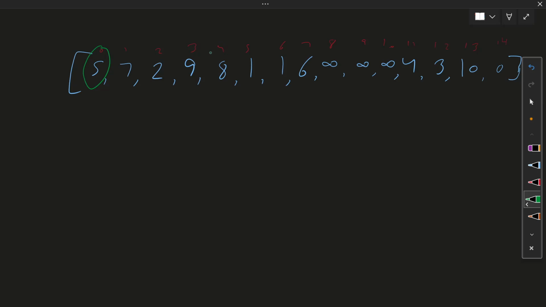So it will be index minus 1 position. So we got 5, and 5 minus 1 will be 4. So we need to mark this position. I will just convert it into a negative number. I will mark this position with a negative sign.